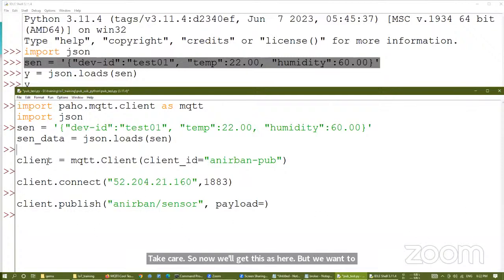But we want to publish this on a regular basis. So let us create a random value object, because we want our device to behave like a real device. So it will change the temperature. We'll keep the temperature range from 20 to 25 and humidity range from 55 to 65. So for this, we'll use the random module.